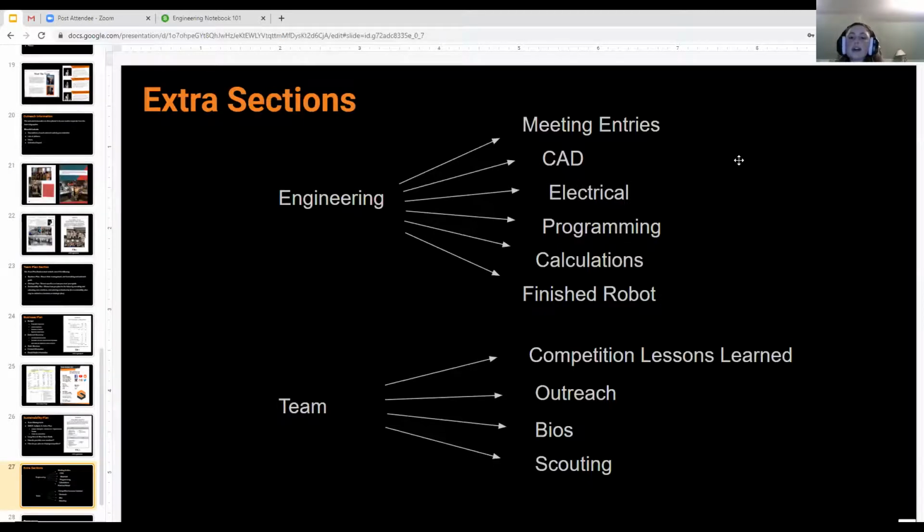You could have a CAD section if your team does CAD. You could also include electrical information, so you could describe how your robot is wired and why you wired it the way you did, as well as any problems that you might have faced when wiring. You could also make an entire section for engineering and programming calculations. You should have any calculations and math recorded in the meeting entries, but you could also make an entire separate section for it, because it's just kind of cool to see an entire section dedicated to math.